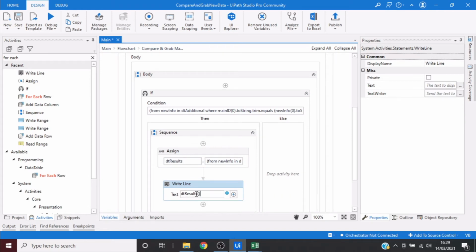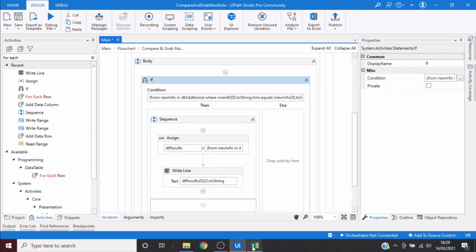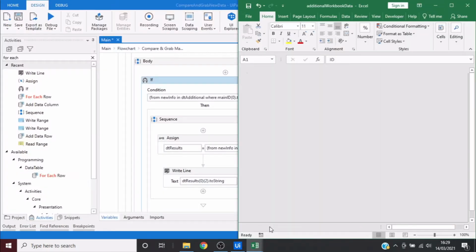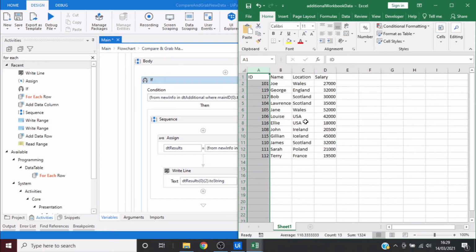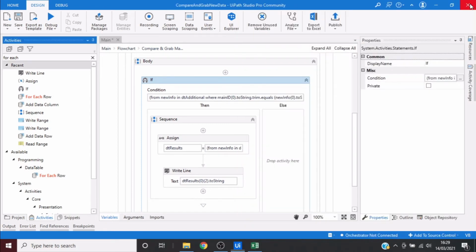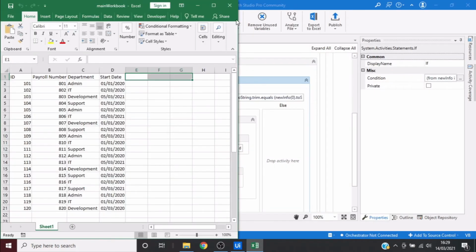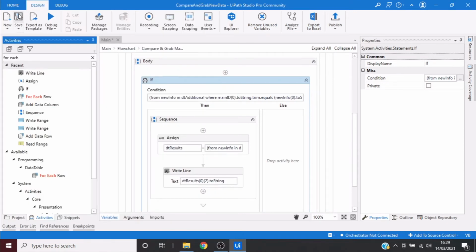Yeah, and within this, we're going to do close parentheses, so it's row 0, column, just say column 2 to string. And we should get basically anything that's in column C within our additional workbook. So A, B, C. So we should get the location out. I'm going to close over these Excel documents just to stop any errors showing up. And we're just going to hit play.